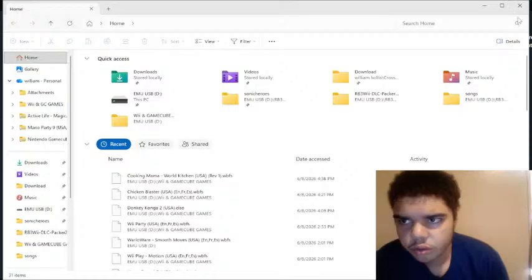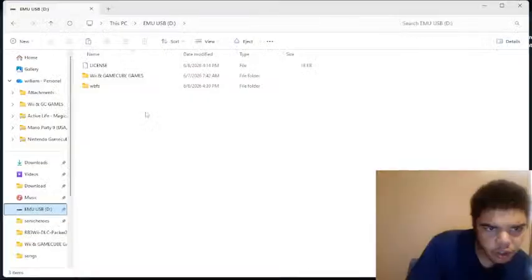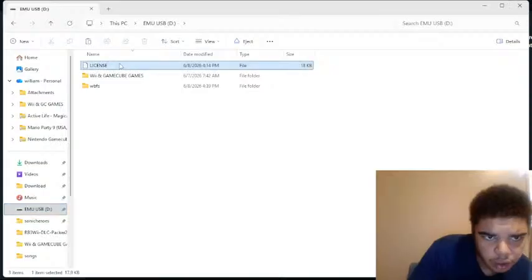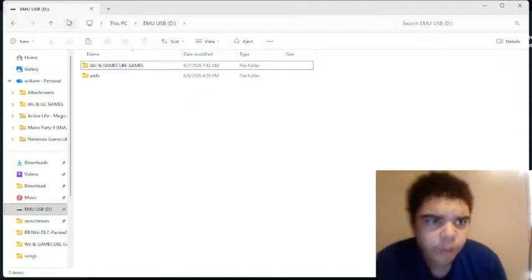So now that you have a file right here, you should see a WBFS file right here on your USB drive. So I do have a WBFS right here. And since we got Preloader, let's see, we're gonna hit that. We're gonna refresh.